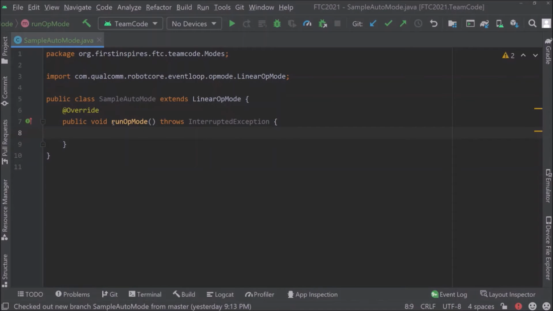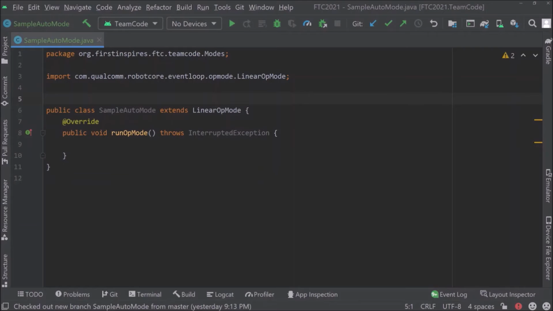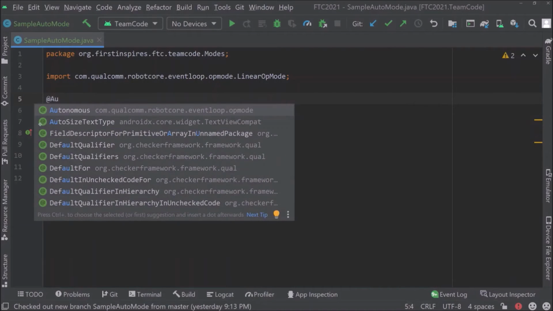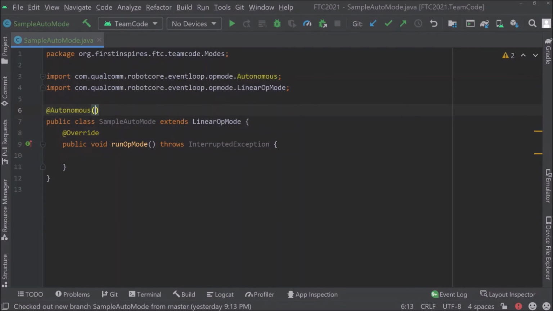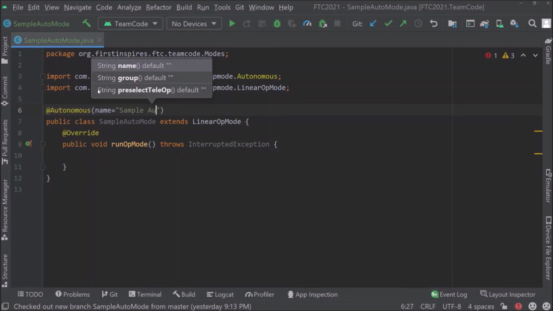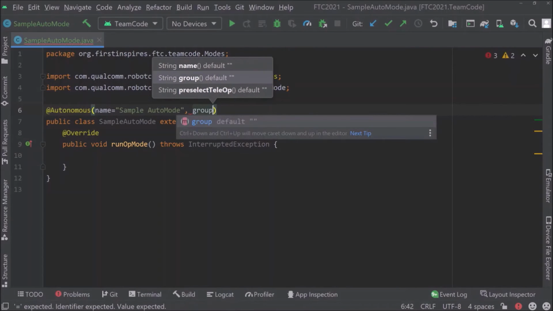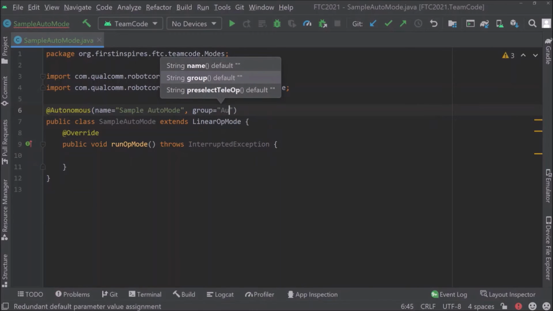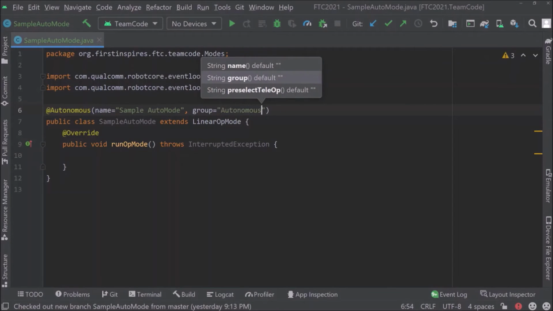Because this is going to be an op mode, we have to add some annotations. Remember the @ symbol? And we're going to say it's autonomous. That's the annotation we're going to add. And in the parens, we're going to put name equal sample auto mode. And the group is going to be autonomous. So once we've done that, we basically set this up for what we want to do.